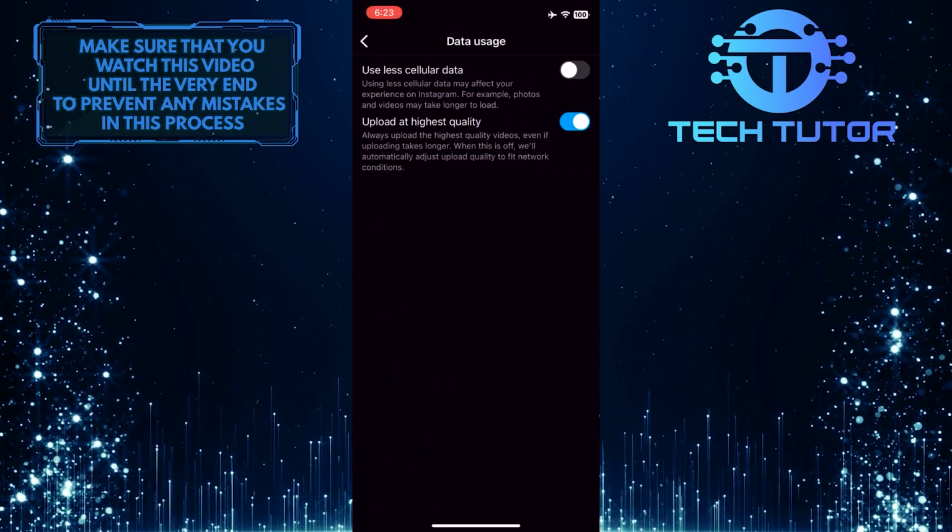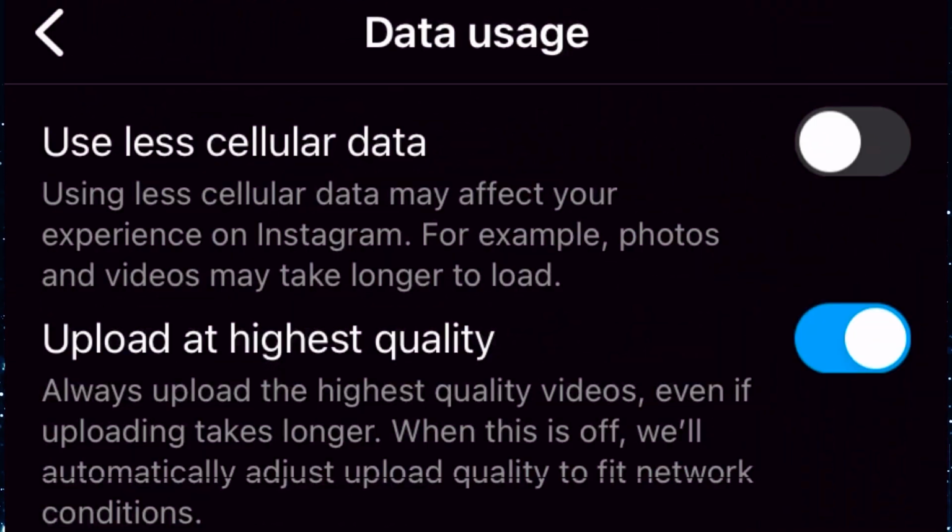So now you'll see two different options. The first option is called Use Less Cellular Data. So if you want to reduce Instagram data usage, simply toggle this on. One thing to keep in mind is that this will reduce the data consumption, but it may affect your experience on Instagram. For example, photos and videos may take longer to load.